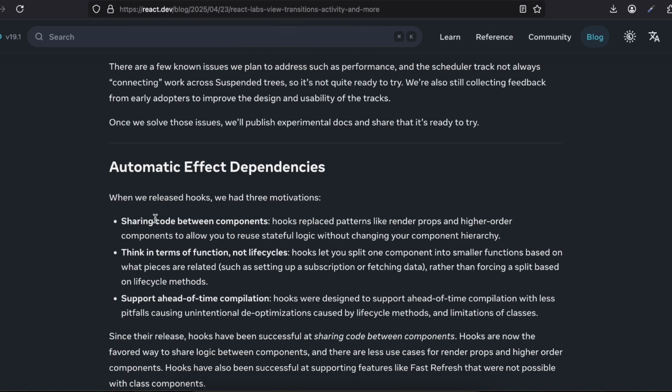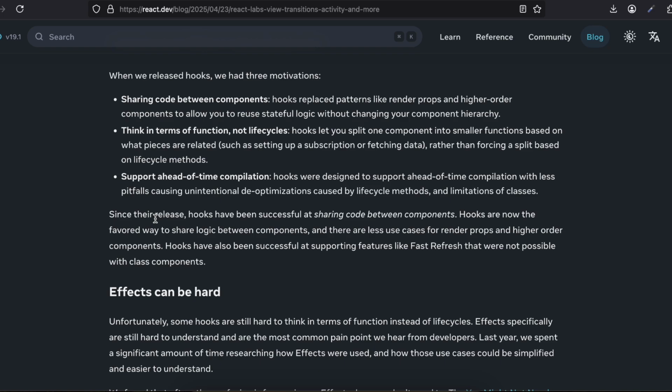Automatic effect dependencies. When we released hooks, we had three motivations. Sharing code between components: hooks replaced patterns like render props and higher order components to allow you to reuse stateful logic without changing your component hierarchy. Thinking in terms of function, not lifecycle: hooks let you split one component into smaller functions based on what pieces are related, such as setting up a subscription or fetching data, rather than forcing a split based on lifecycle methods.